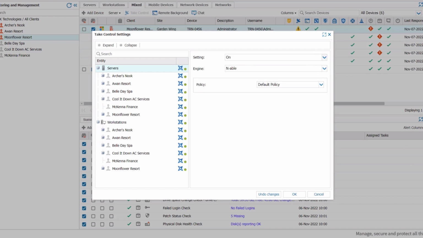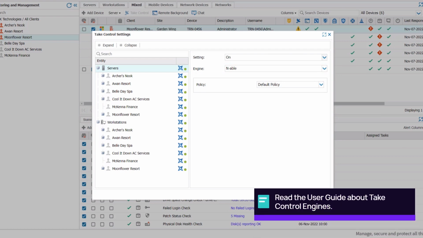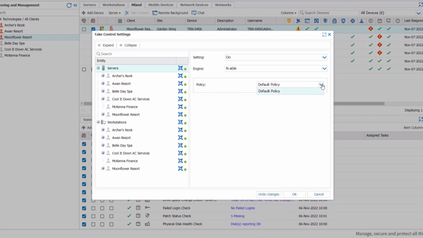In the Engine drop-down menu, the Enable Engine is the default selection. Please refer to the documentation for information about engine options. Select a policy for take control. In this example, we will select the default policy. Click OK to save your changes.